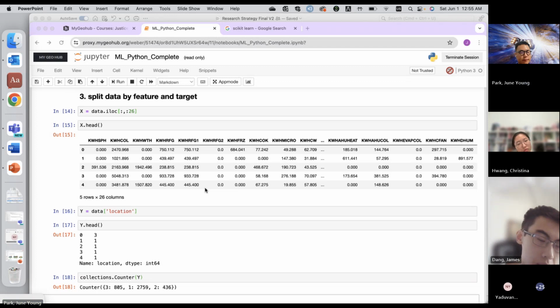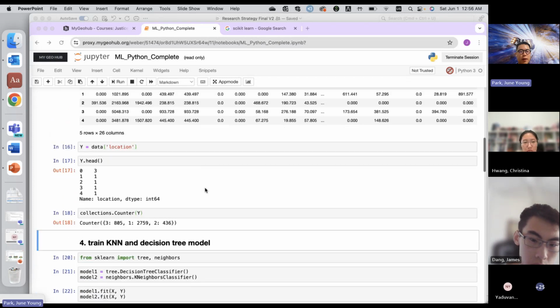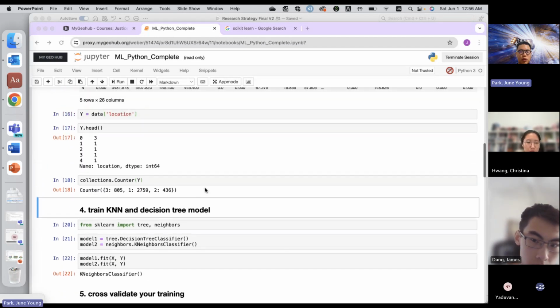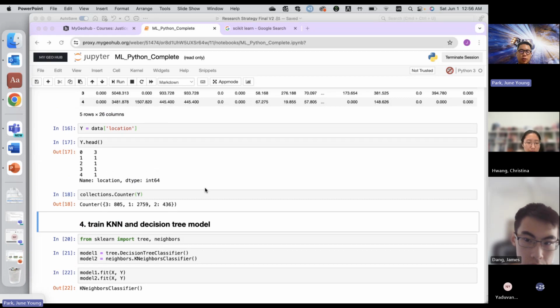Everyone good? Now, we need to train the KNN and decision tree model. So for that, we need to import the new library from scikit-learn. So this is sklearn, which is scikit-learn, and import tree model and import neighbor model.